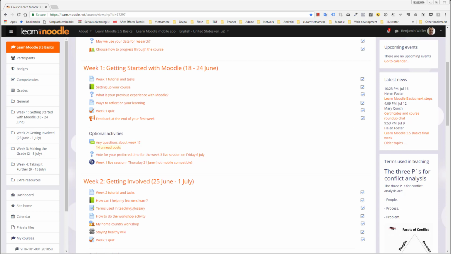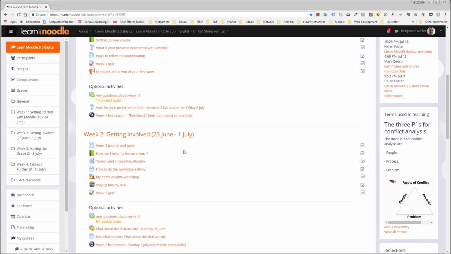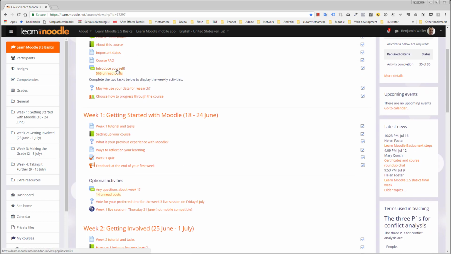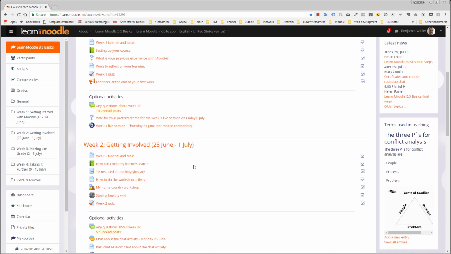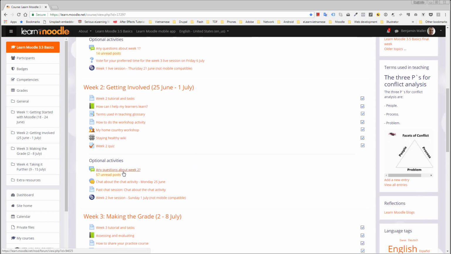I'll talk about how they built engagement. So of course they've got forums, and you can see the very first one was a forum that was used a lot each week. There was an ask questions forum even in the additional activities down here.